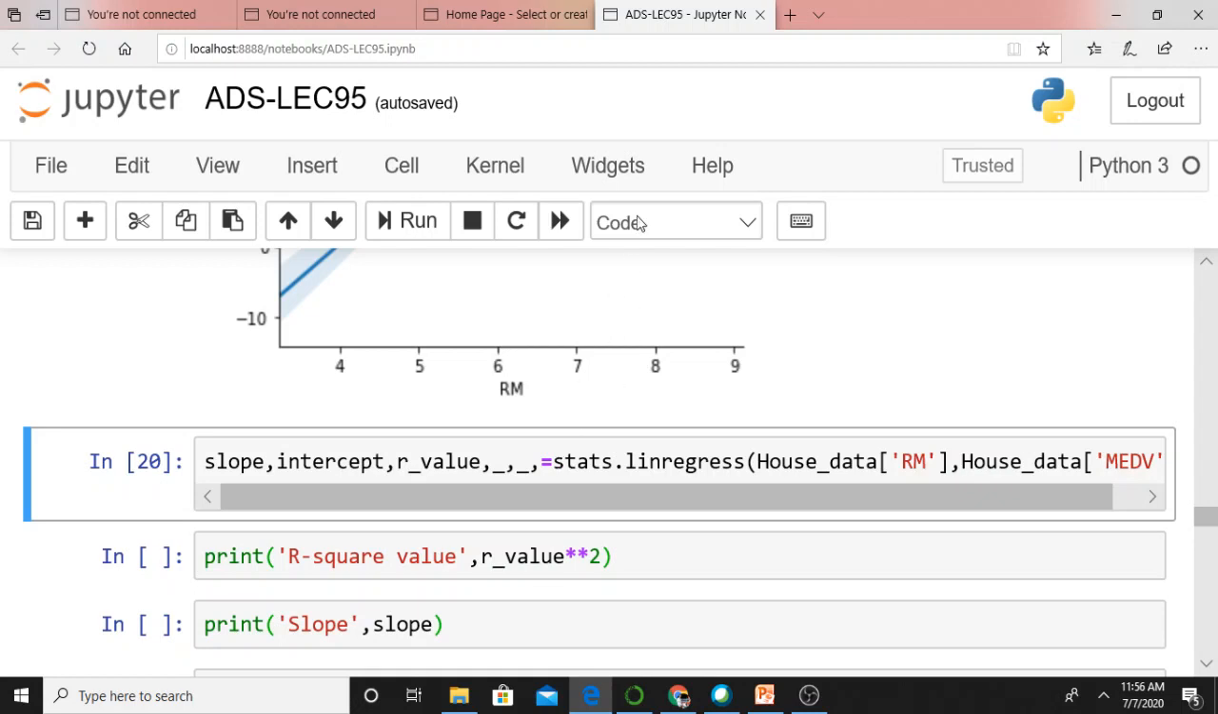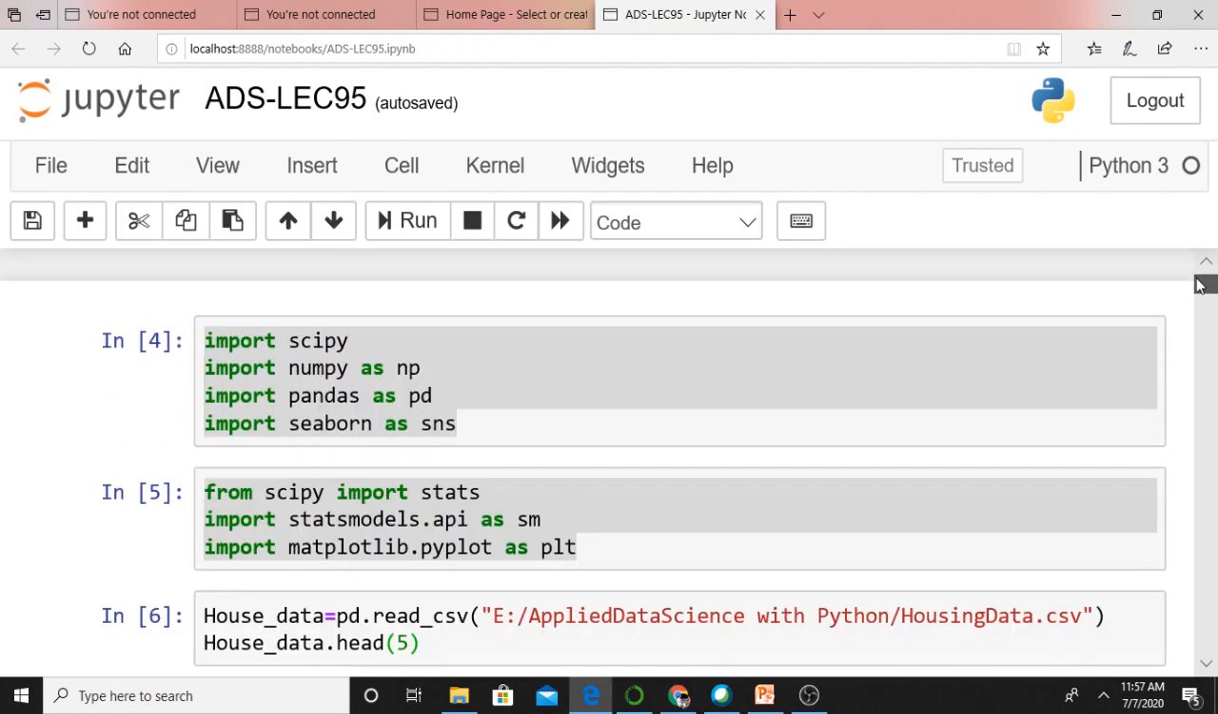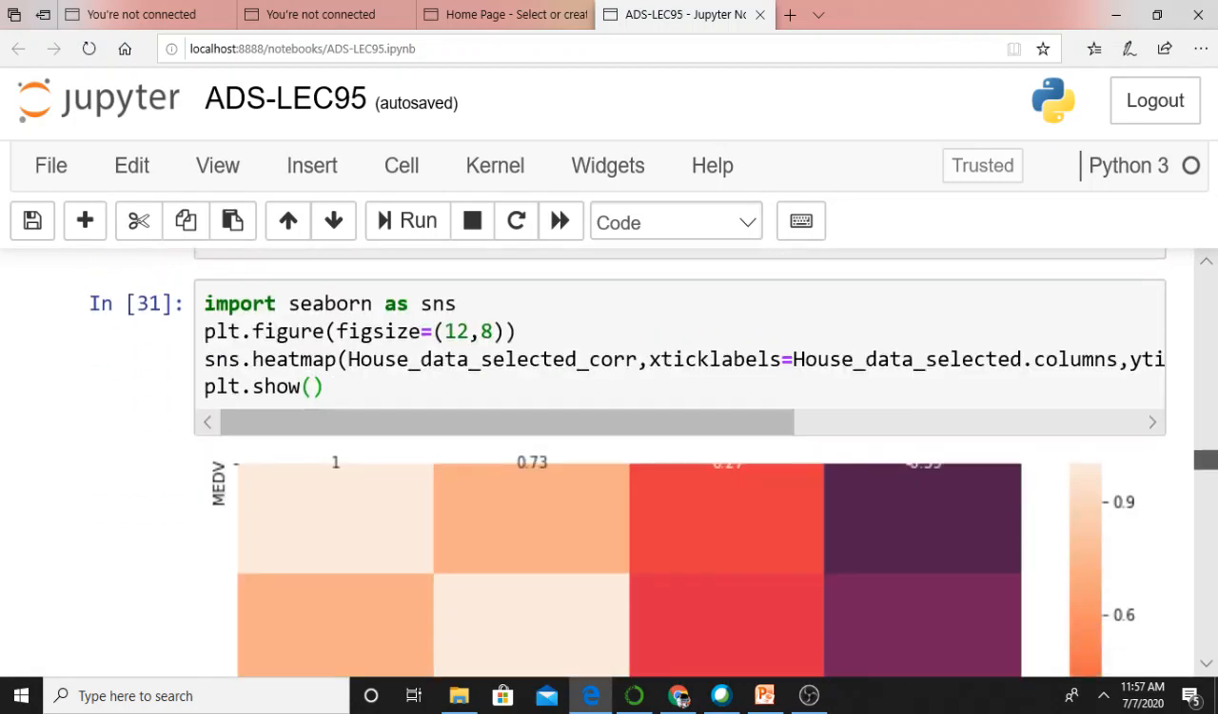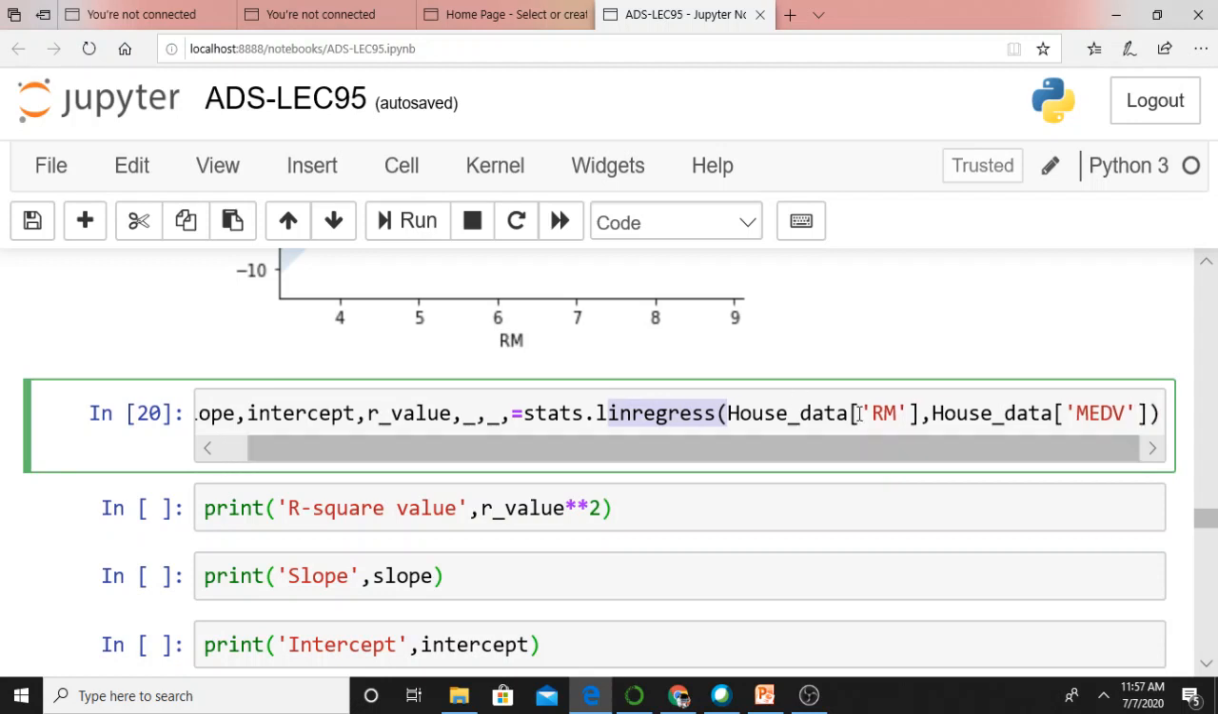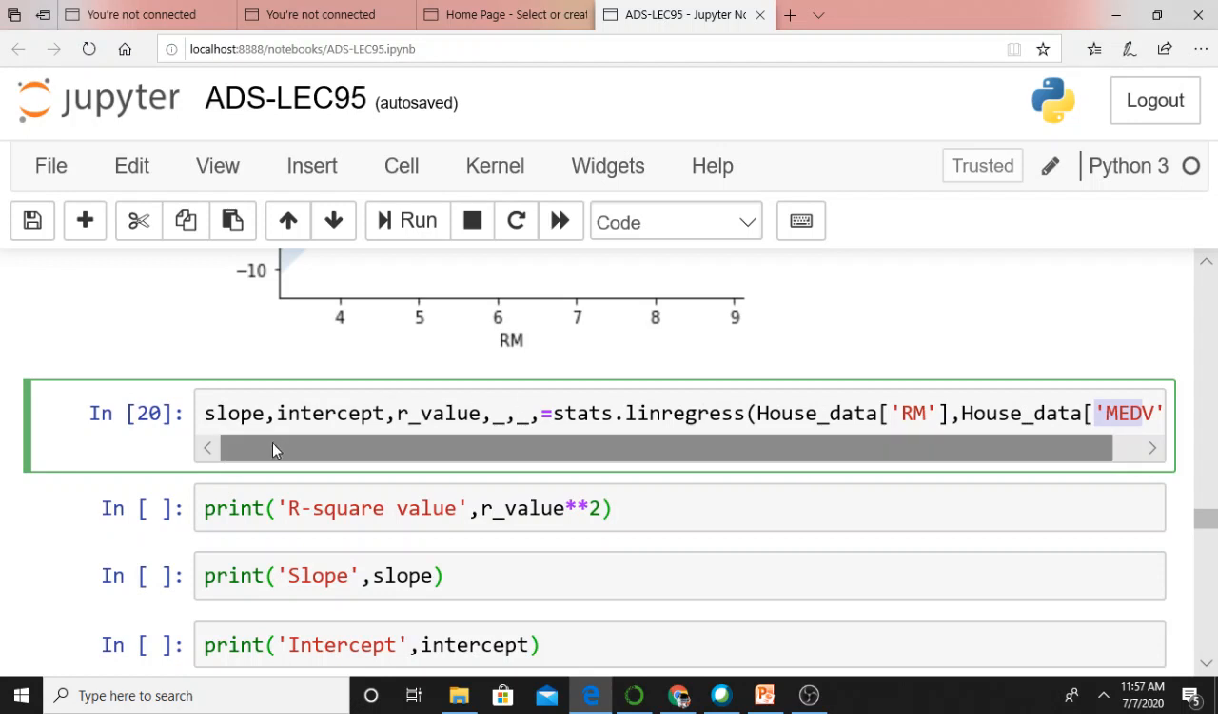Just see what it says: from scipy import stats. I am importing stats from SciPy, isn't it? Then stats.linregress. We are finding the regression between RM, that is average room numbers, and value of the house, of the data frame house_data, the original data frame. Now I am calculating slope, intercept and r_value.